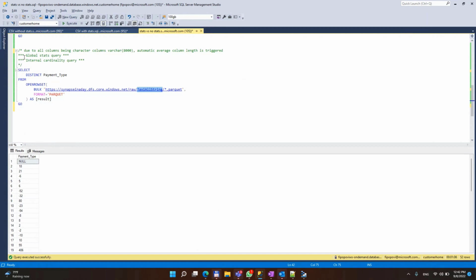Internal cardinality query is triggered once again because those columns are character columns, and in Parquet, Serverless SQL Pool recognized columns as varchar 8000, which means as large strings, right? And internal cardinality query triggers for character columns to understand the average column length.